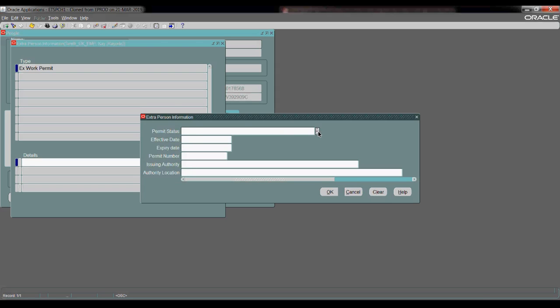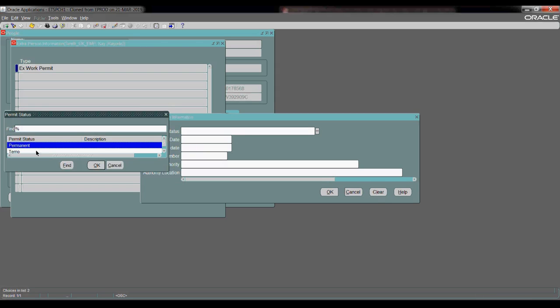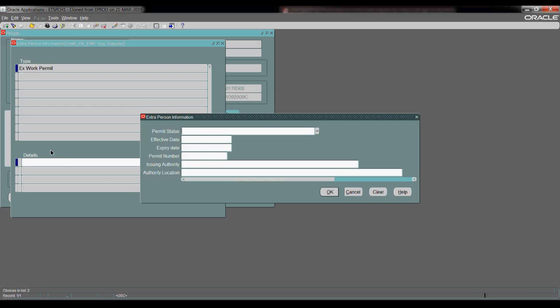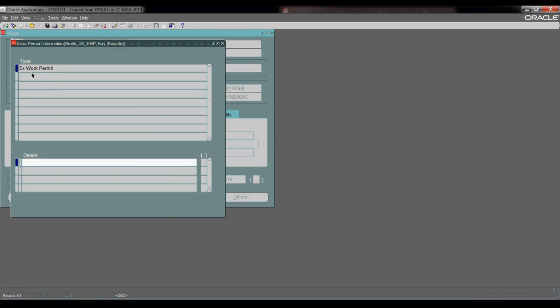So this permit status, you can see permanent and temporary. So the information is there. The effective date, these are free text, and this is a number, and this is also free text, and that's also free text. So basically, this is work permits.